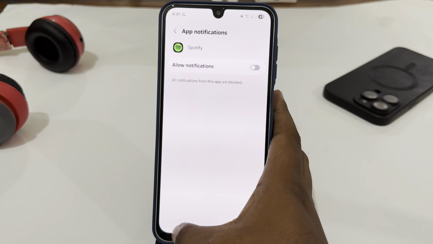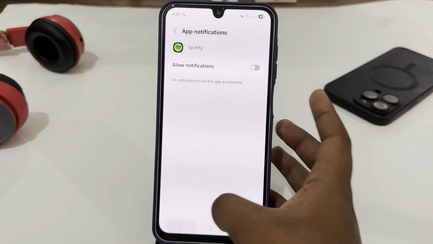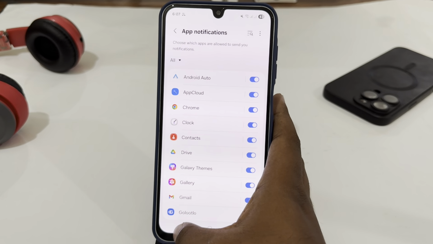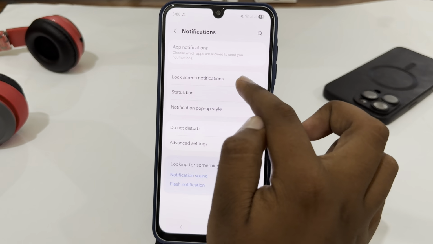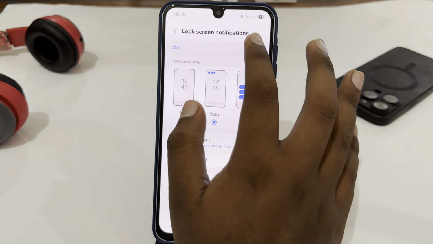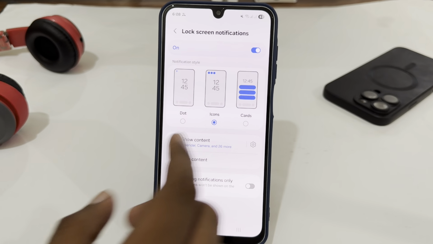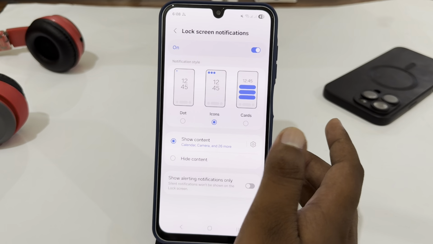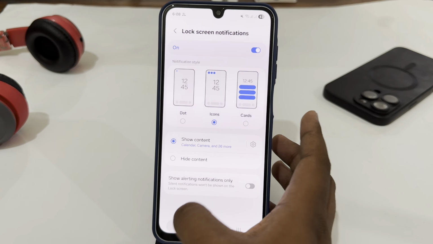You just have to enable the notification of the apps, and after that just go back, and here you will get the lock screen notification settings. Just enable it, and here you have to make sure that your settings have been enabled, and you must have to select show content here, and after doing that just go back.